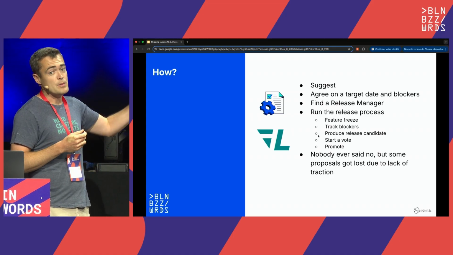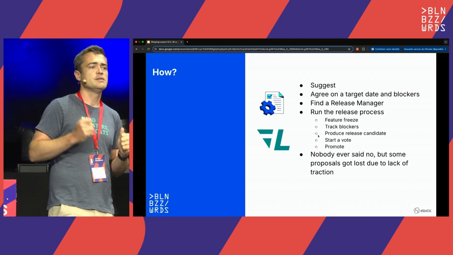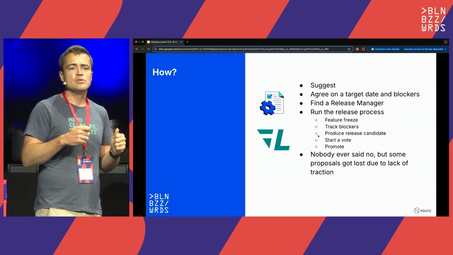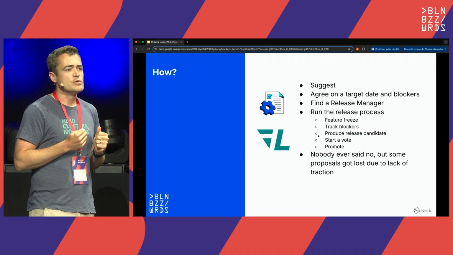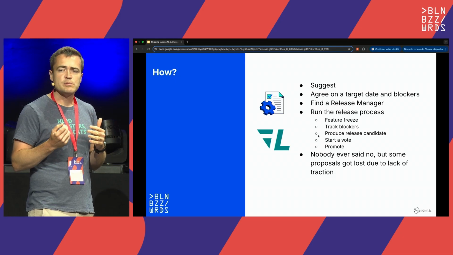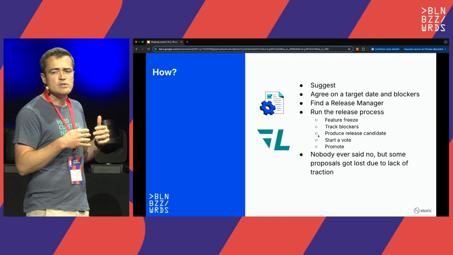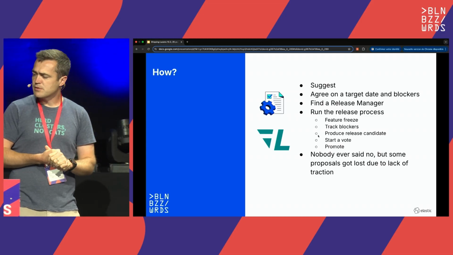Something that happens, however, is that sometimes somebody is going to suggest, maybe you should do a release now, but to the rest of the project, it feels like the amount of value we are getting from the release is not actually worth the effort of running the release process. And so that proposal is going to get lost over time. That's something that has happened a couple times.